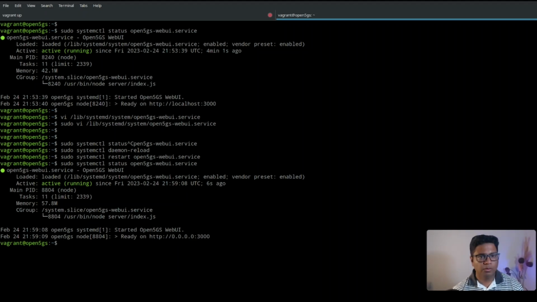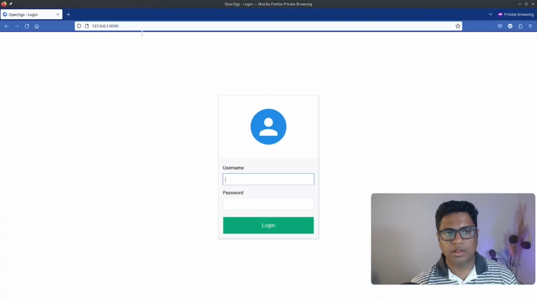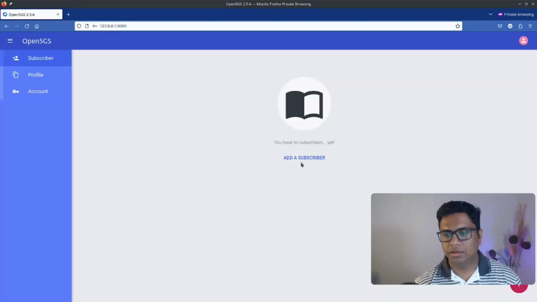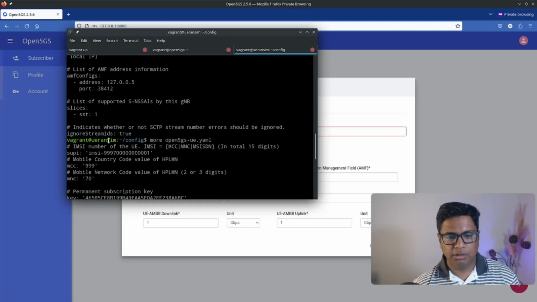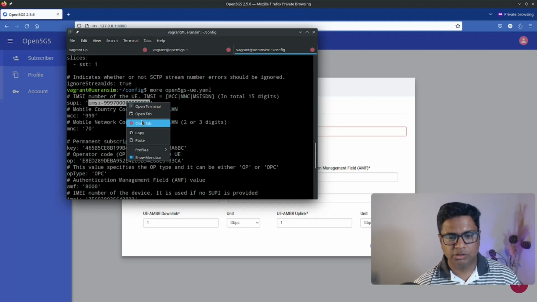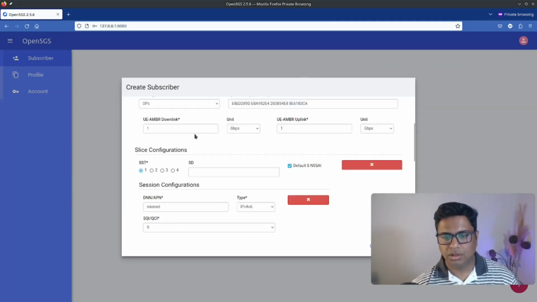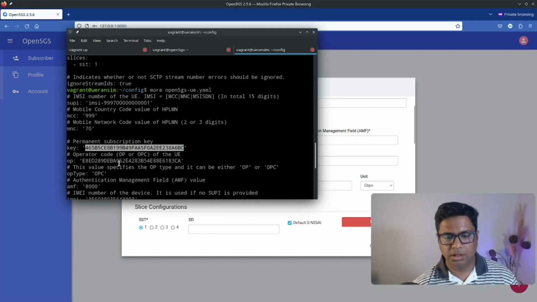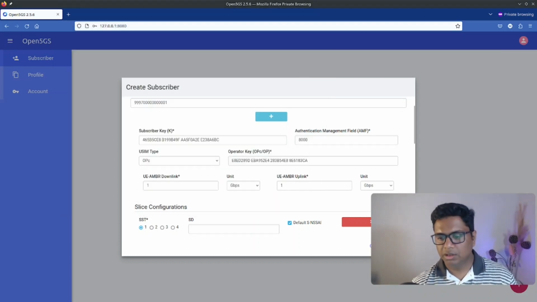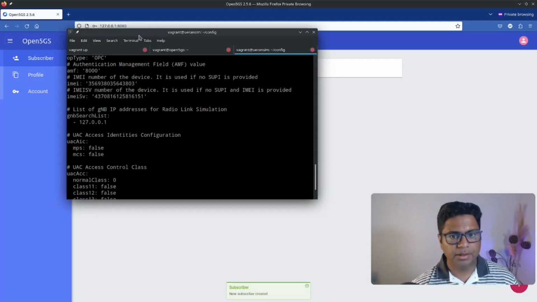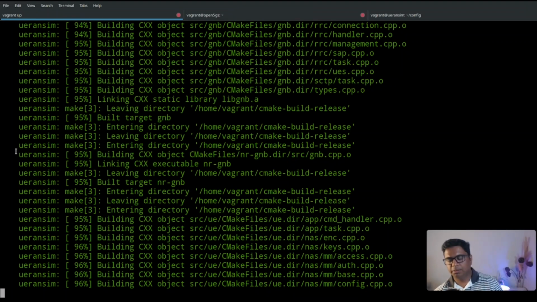Let me go to my Firefox browser, and as you can see, I can access this. So I will log into this web UI and add a subscriber here. I'm inside my virtual machine of UERANSIM, and I checked this open5gs-ue.yaml, which contains the IMSI. I'll copy this and paste it here. All right, it's already there, subscriber key and OPC. That's correct, and we don't need to change anything. Everything should be the same. So I've just created this subscriber here. It's still building it.